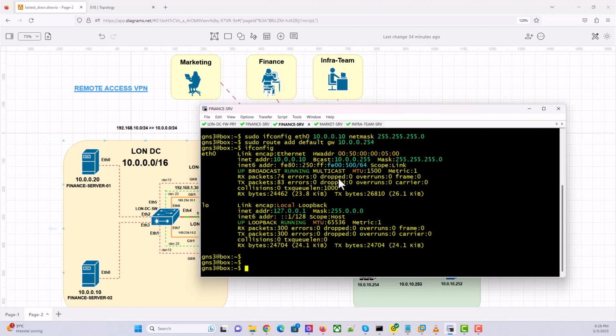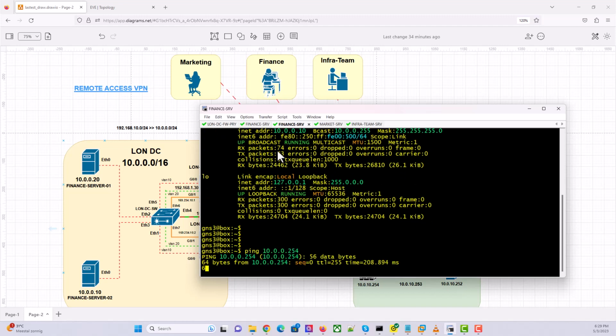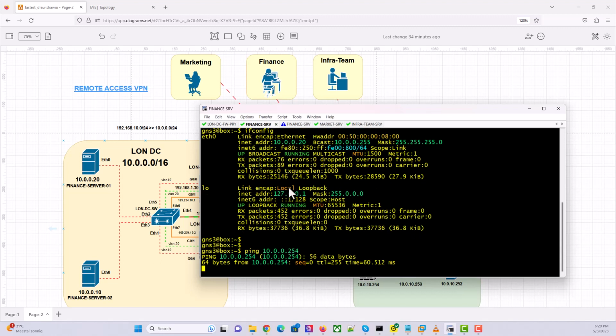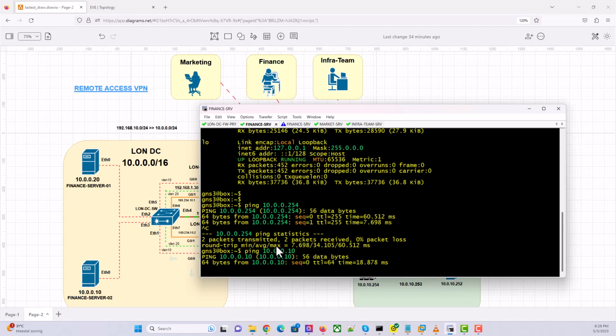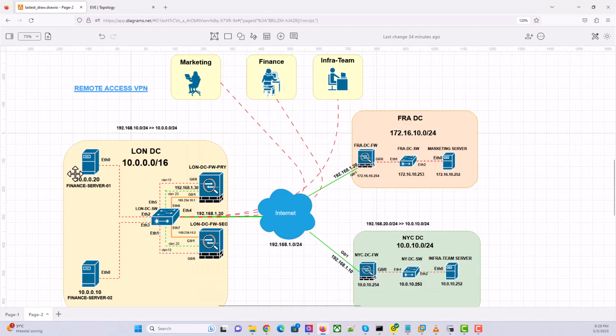Yeah. So we can see from this server, we should be able to ping the gateway, which is 10.0.0.254, right? Same on this one, ping 10.0.0.254, right? Can they ping each other? 10.0.0.20, can it ping .10? It should be able to. 10.0.0.10. Yeah. So everything here is cool, right?